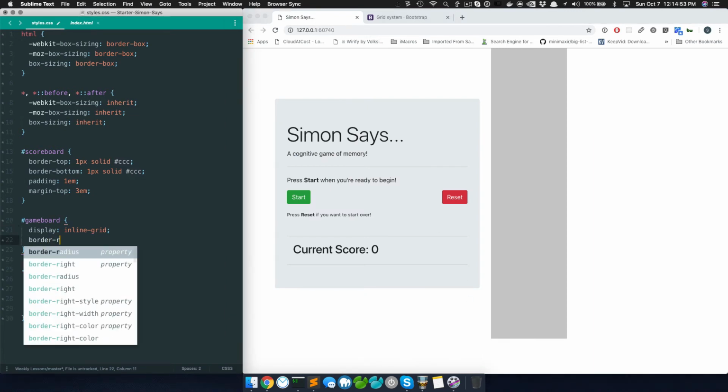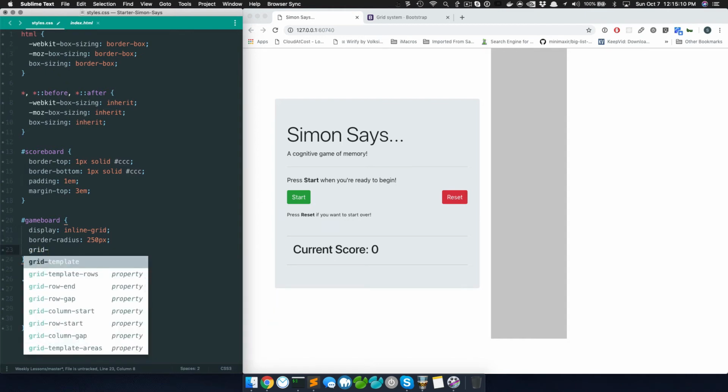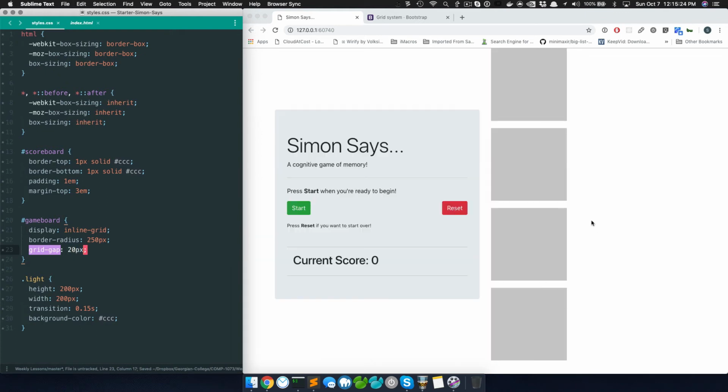So border radius, we'll give 250 pixels. Essentially what I'm doing is I'm trying to make a gigantic circle. If I save it, nothing has actually happened yet. Let's do the next one. Grid gap. This is the gap between each of the cells. I'm going to have 4 cells, one here, one here, one here, and one here. And I want a gap between them of about 20 pixels. Now if I do that, you can see the gap shows up. And I've got a wonderful gap.